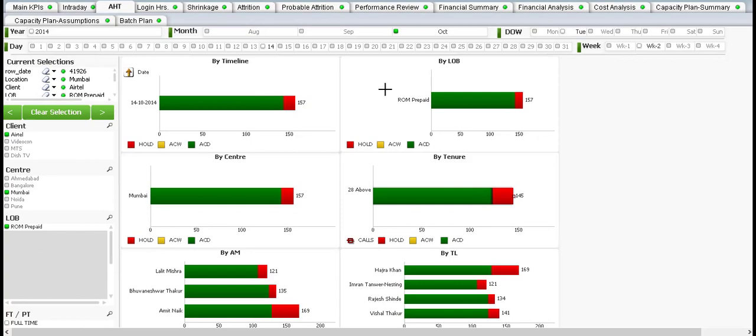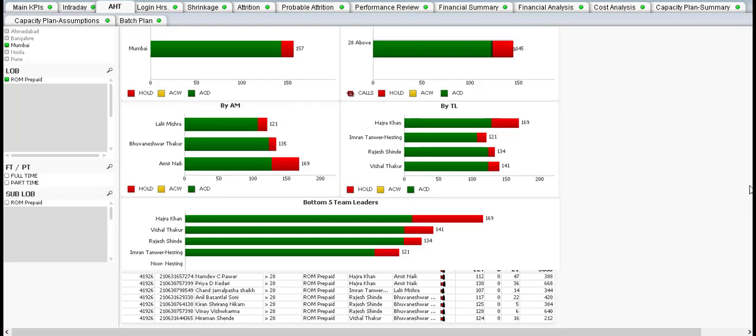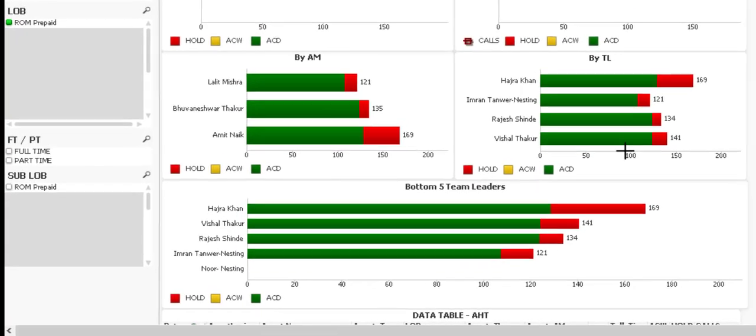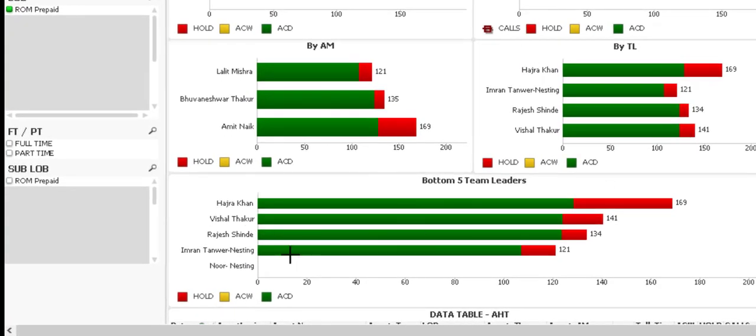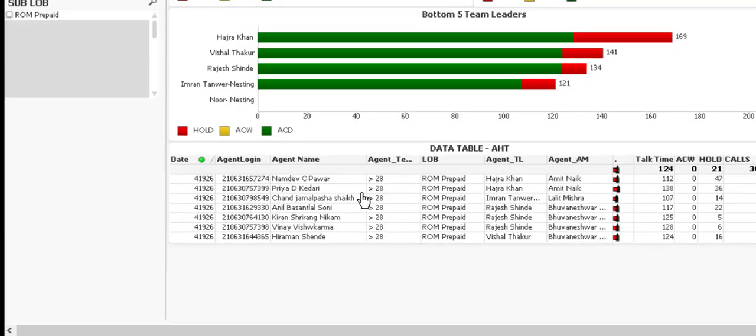Now what you will notice is that the moment I select this date, I also have details by assistant managers, by team leaders, who are my bottom 5 team leaders, and I have the details agent-wise also in a tabular format which I can download as well.